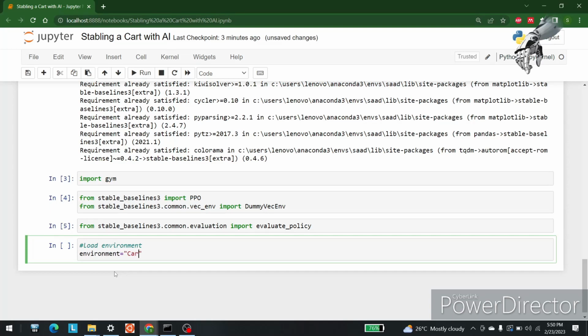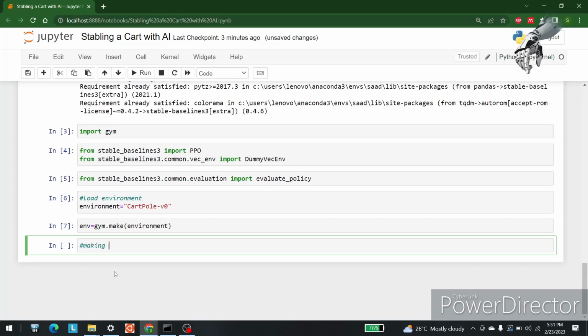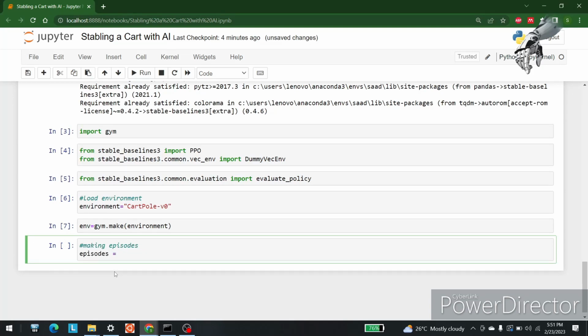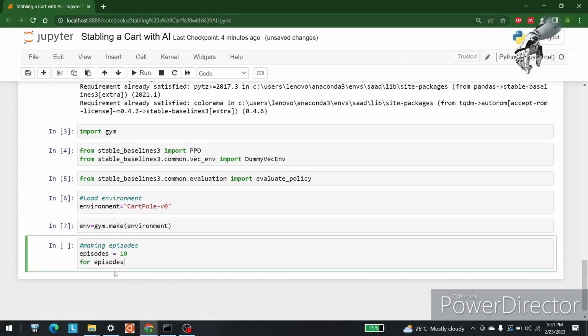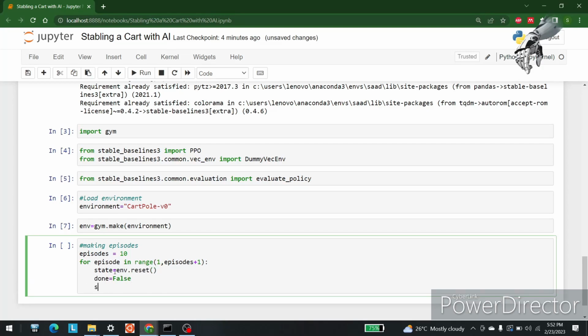The next part is to make the environment. So the first thing is to load the environment. I'll be loading the CartPole environment, and with the help of that I'll be making the environment, right? After that we have to make the episodes. I'll make 10 episodes and make a for loop in which we will run through all of those episodes, and each state will be taken from that. Each score can later be taken from those episodes, right?